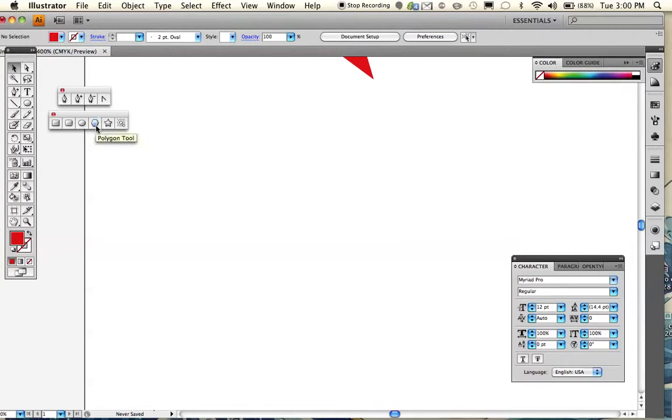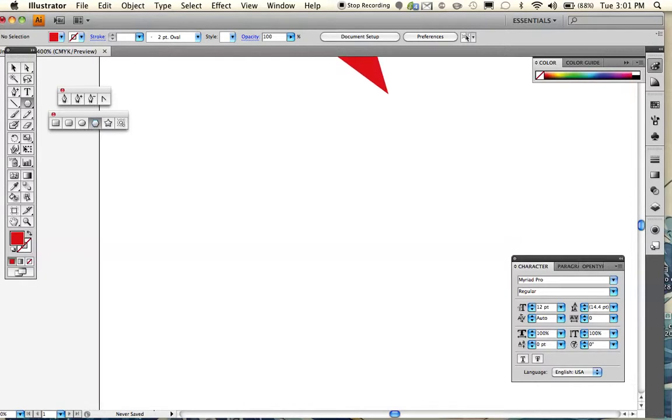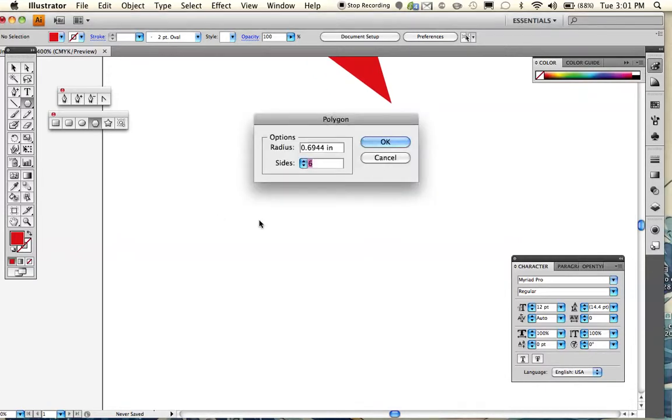The next shape is the polygon tool. I'm going to click on it. It appears to be a hexagon or something similar. You can click once on your artboard and you have an option here. You can choose how big you want your radius to be and how many sides you want your polygon to be. Right now mine is selected to be a hexagon because it has 6 sides.